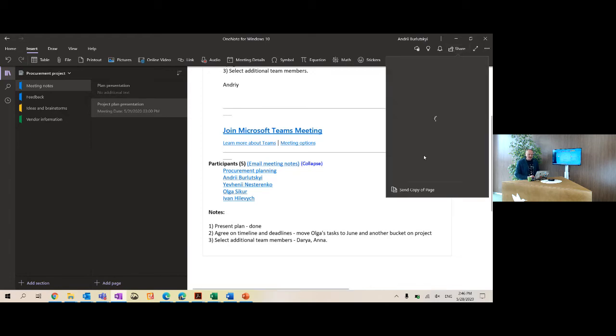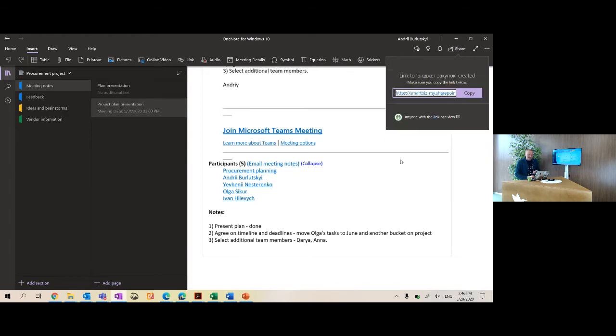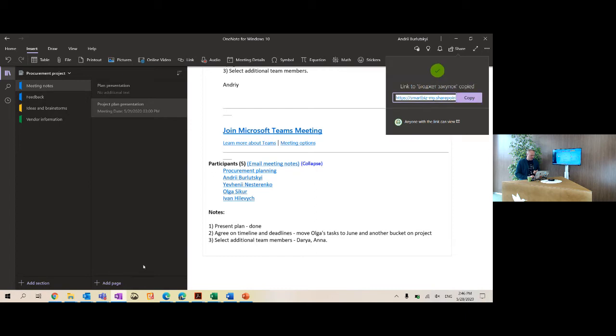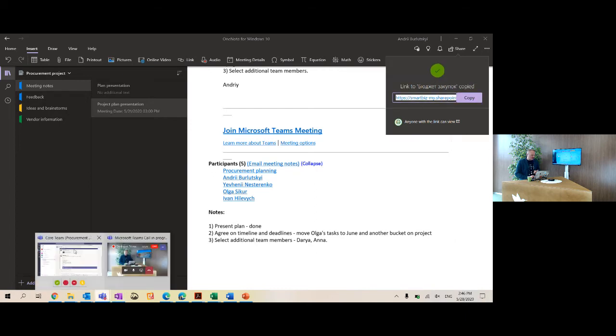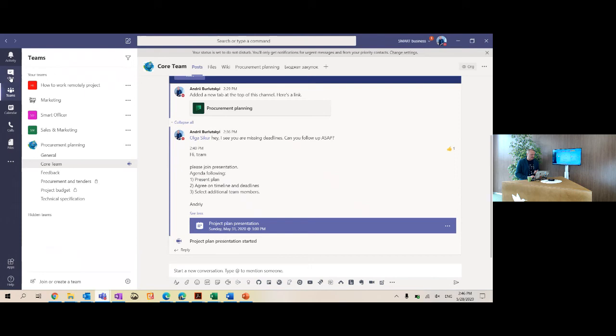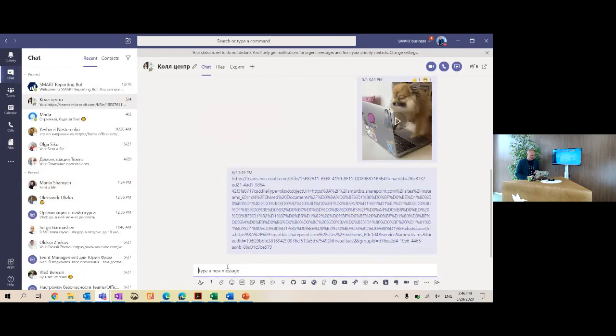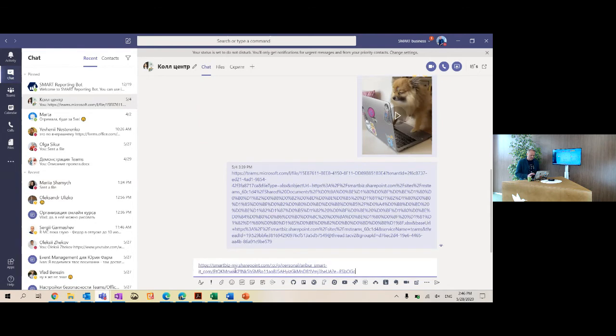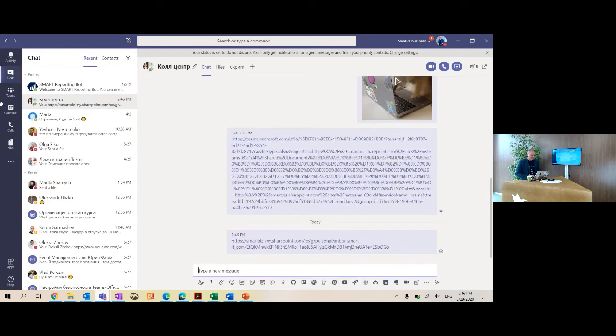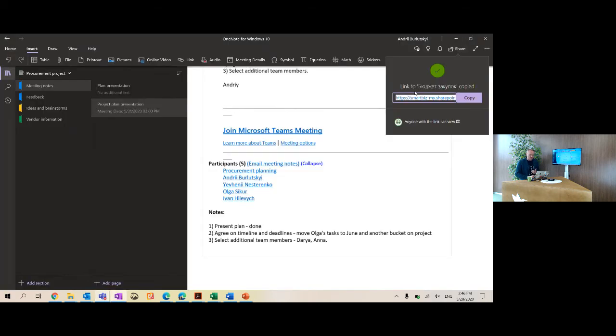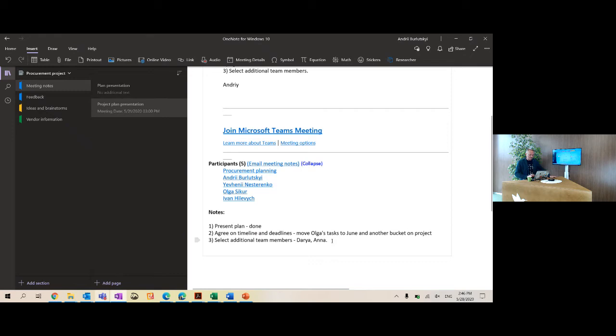What else I can do? I can click share and, for example, to get a link to this section, click copy, go to my Teams chat, and, for example, send it to the team right here. This is also applicable if it is required by your project management and productivity scenarios.